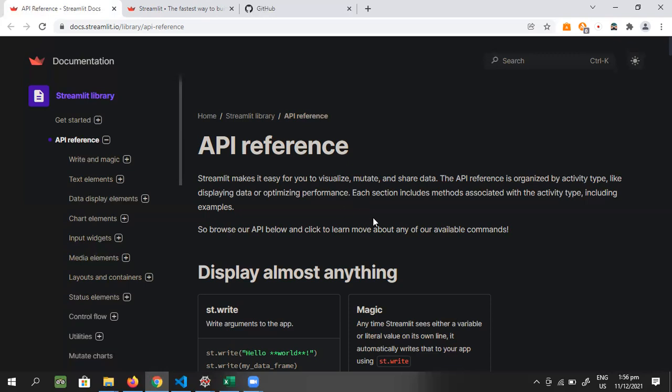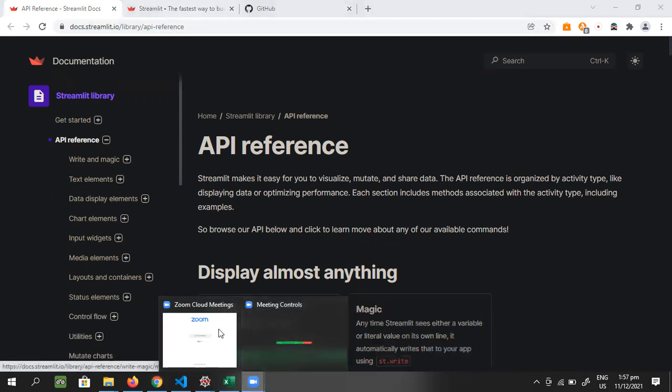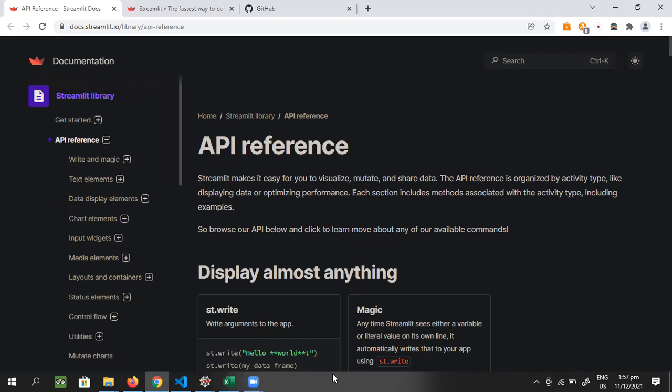So we're just going to look at some of the widgets and elements that you can interact with in the course of building your app. If you look at this document, the streamlit.io API reference, you can always find it online. I'm just going to copy this and put it in the chat area. Okay, so you have it in the chat right now.